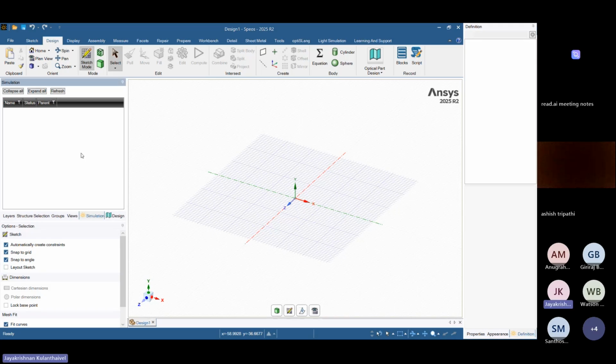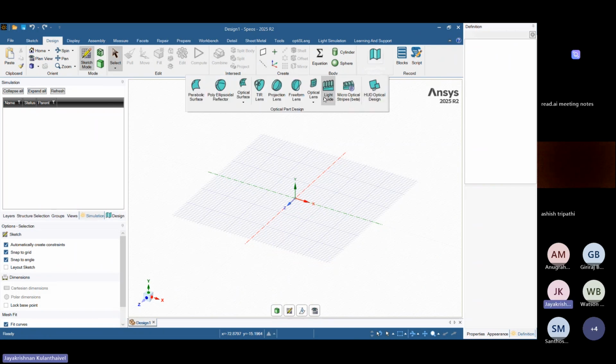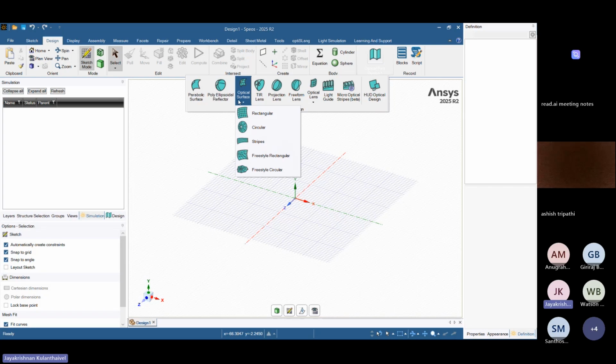Now I'll tell you how to create a simple waveguide using the optical part design. While I was showing the presentation, you may have seen this optical part design. I was talking about the dedicated geometry modeling. It is easy for non-experts. That's what this optical part design tool is. Here you can see different optical part designs, for complex things like parabolic surface, polyellipsoidal reflector, different optical surfaces where you can create rectangular, circular stripes, freestyle rectangular and more, and TIR lens, projection lens, and freeform lenses.